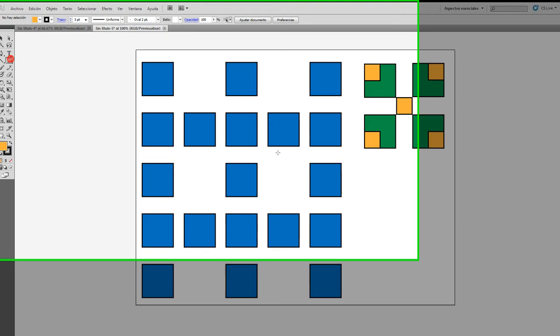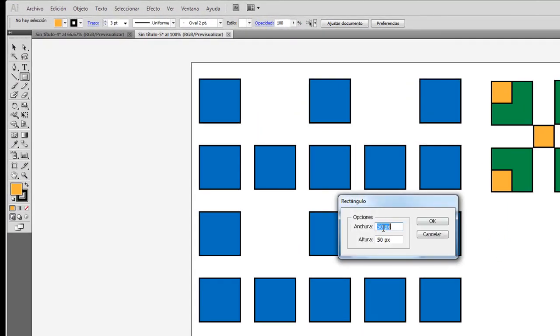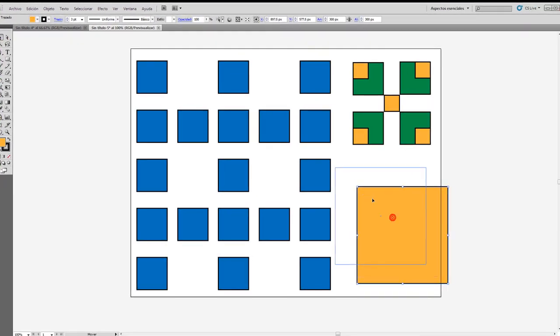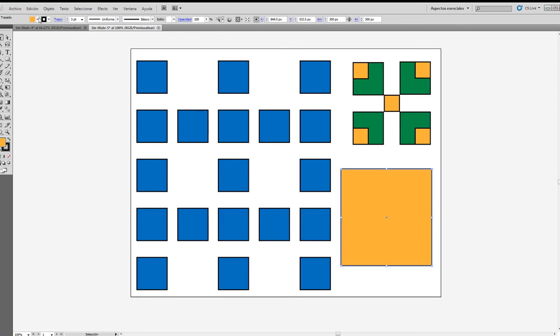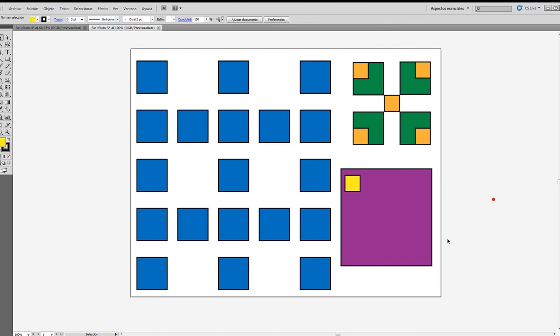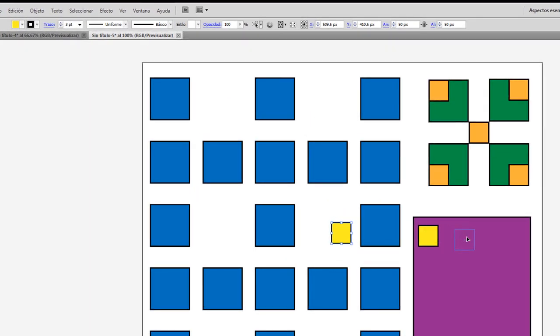Now let's go with the third exercise. This one I'm gonna do 300 times 300. Let's see. That's nice. Okay, I'm gonna change the color. Now here I'm gonna copy this. Let's see, I'm gonna place it yellow. Okay, I'm gonna create, let's see, I think 9 copies of this.